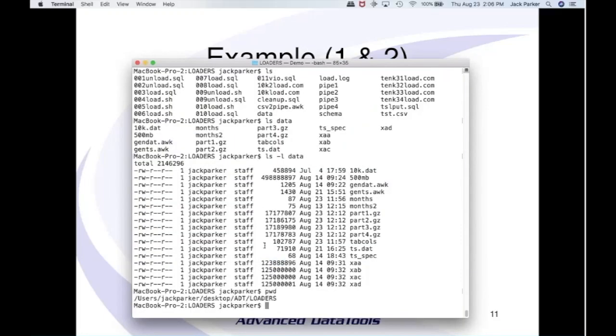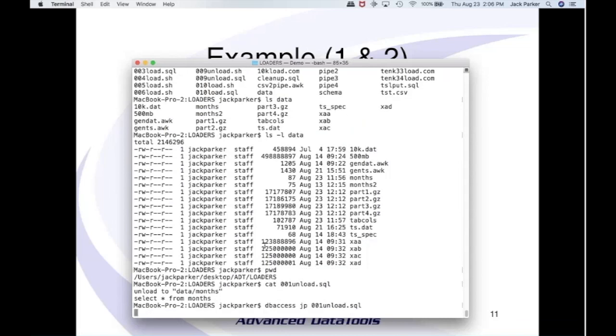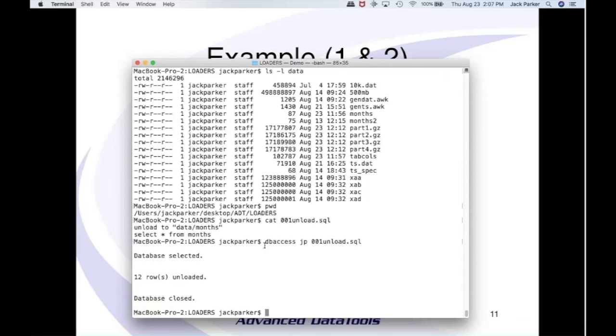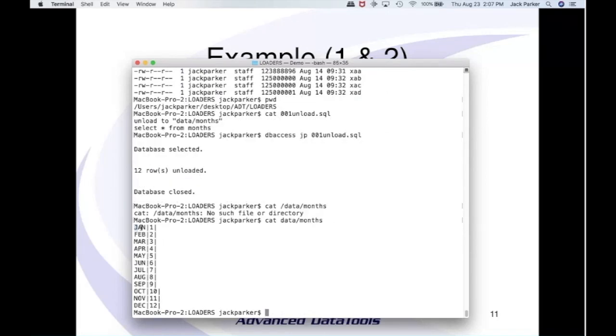Okay, so that is actually all of the data that we will be working with today. And if we look at the first example, all we're going to do is unload that data. And boom, it's done. We can take a look at it. So as you can see, all it is is a month abbreviation and a number. And there's a pipe delimiter between each field and a terminating pipe delimiter.